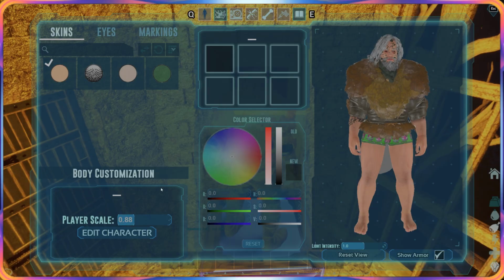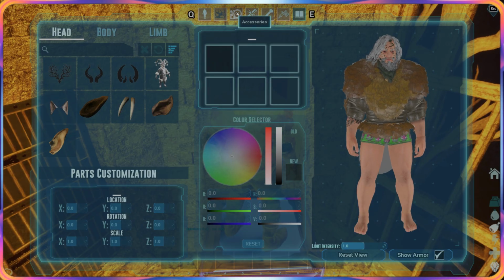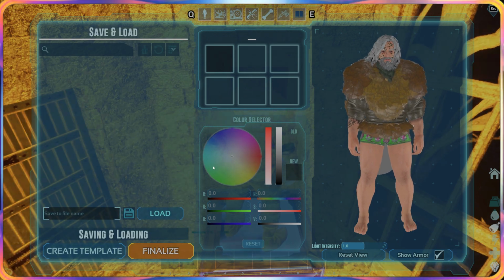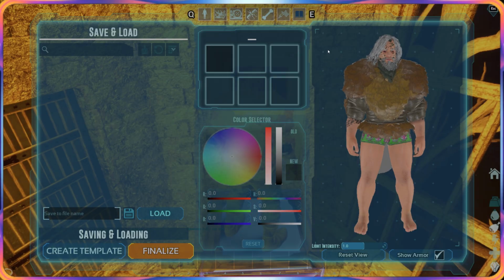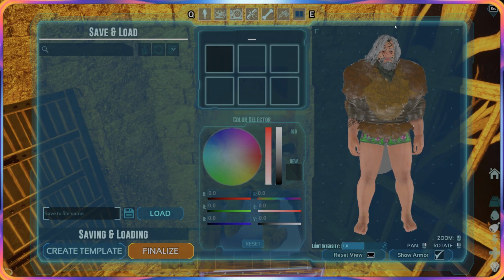So as you go through these and select all of your things, the big important thing at the end of it is that you hit finalize. Do not hit escape. Do not back out, because if you back out, it will delete everything you did.